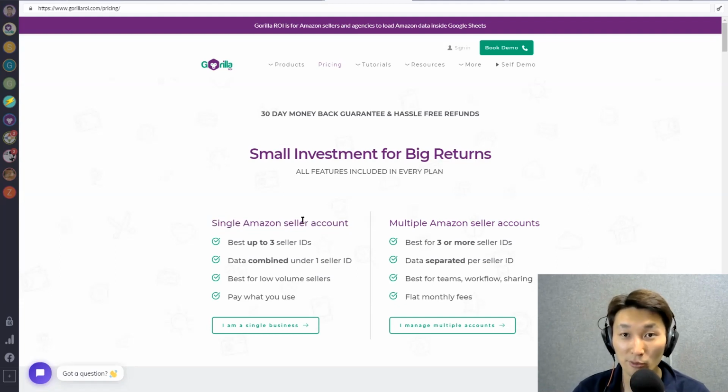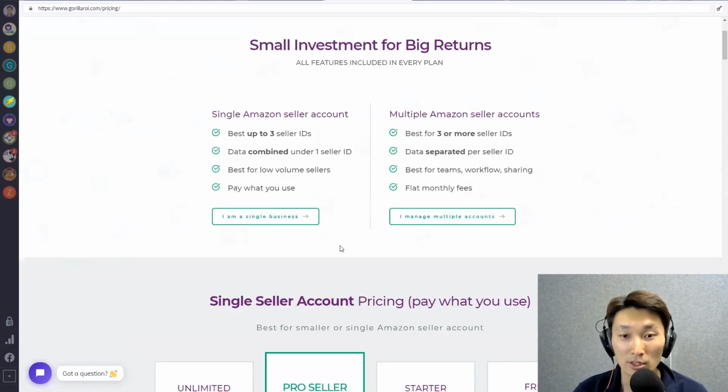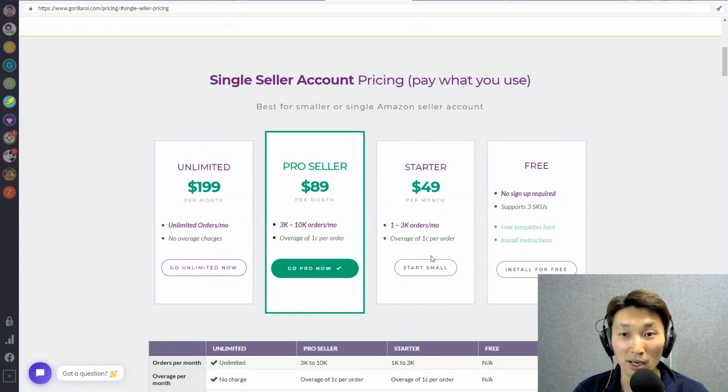And it's great for smaller sellers because it's pay-what-you-use, so you don't have to get locked into a much higher price point. If you have multiple storefronts, or you're an agency and you just want a fixed flat cost, then that's what we have here: multiple Amazon seller accounts. If you click on this, it will take you to the pricing.